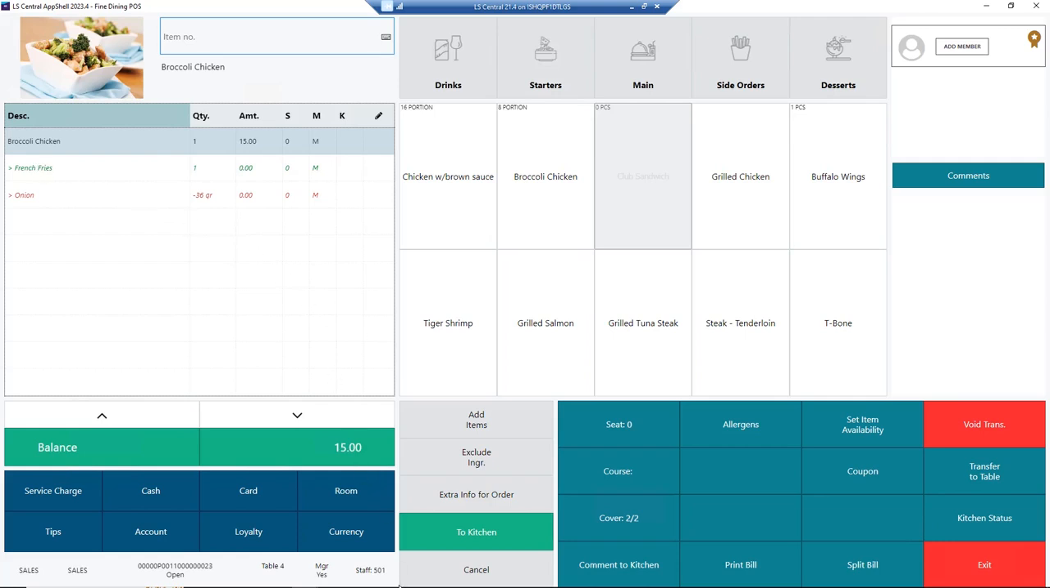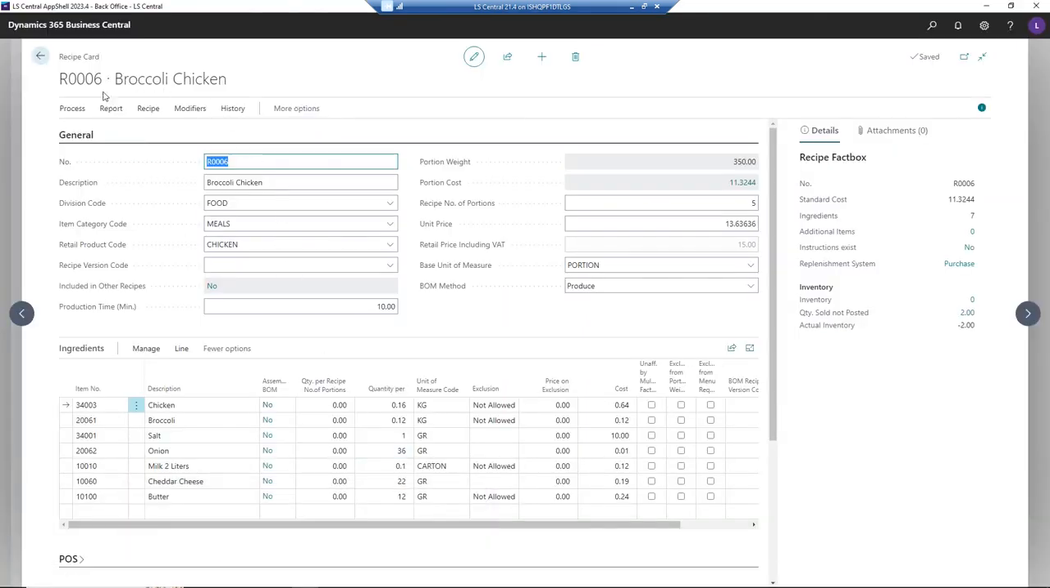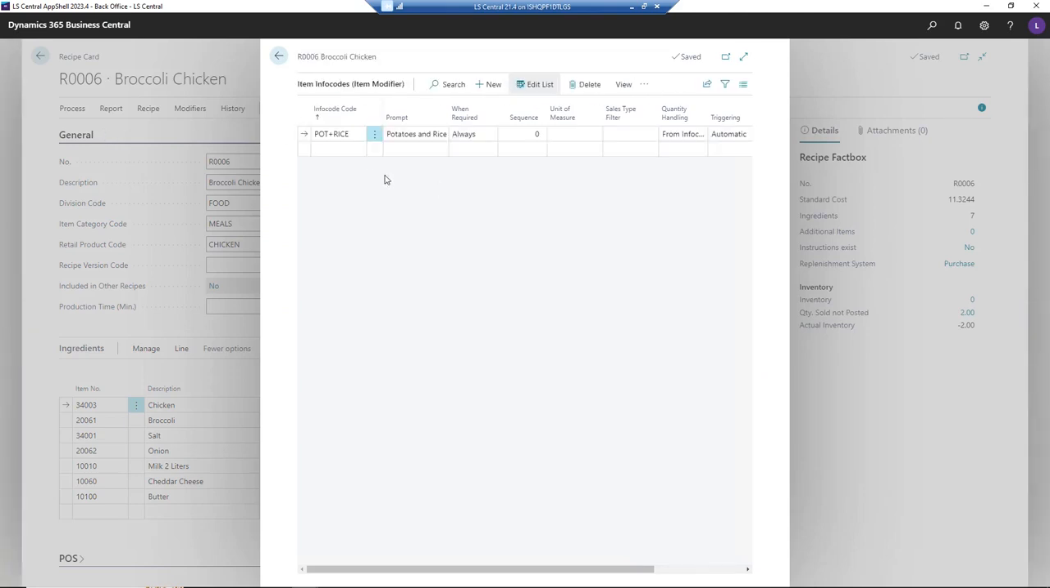So let's go back to back office. We have it open to the recipe of the broccoli chicken. And now you see we have here option modifiers. If you select it, you have something called item modifiers. Open it. So you have the pot and rice. Let's go to assist button, related, info code, other, and the card, because we are going to spy what is behind this pot and rice.